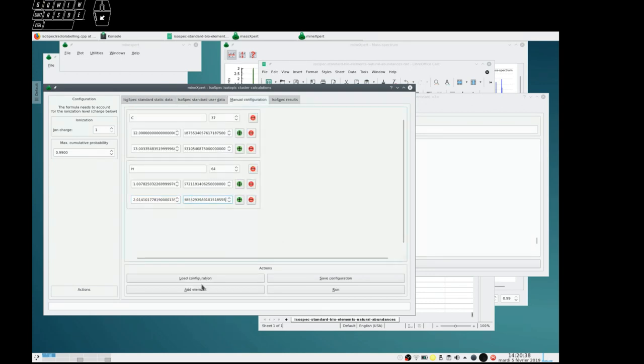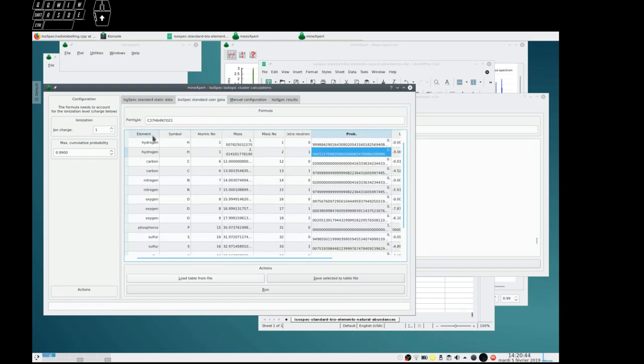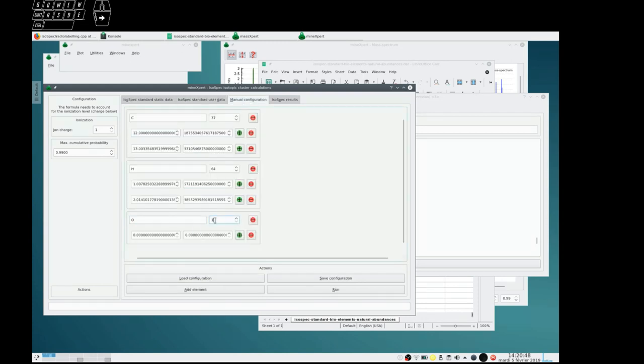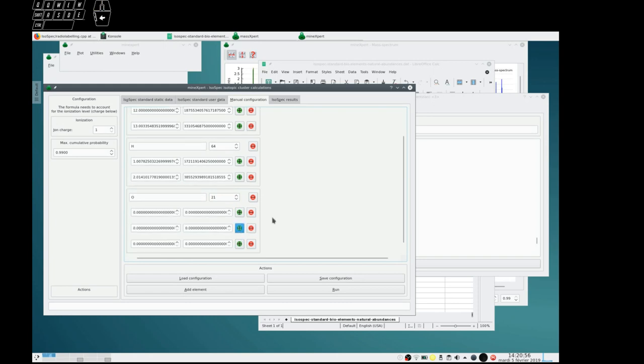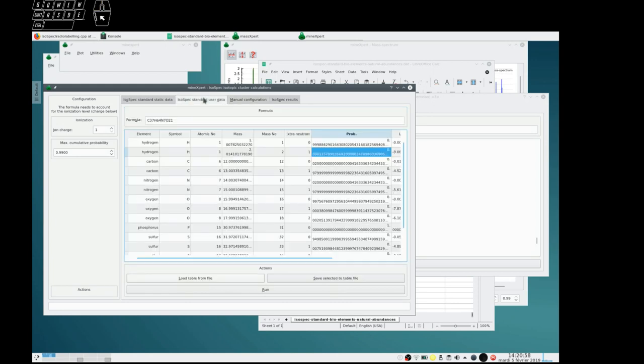There. A new element, that is oxygen, of course. How many oxygen atoms? We have 21. So let's set 21. And go, now we know we have three isotopes. Let's create the three isotopes widget. And now oxygen, first one.